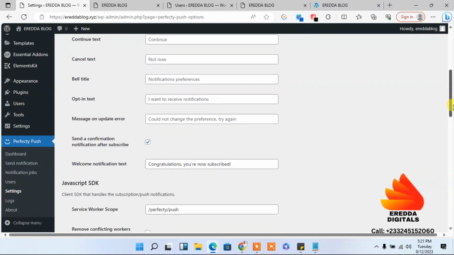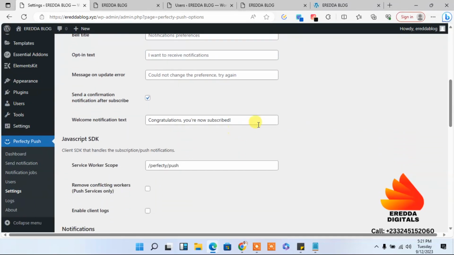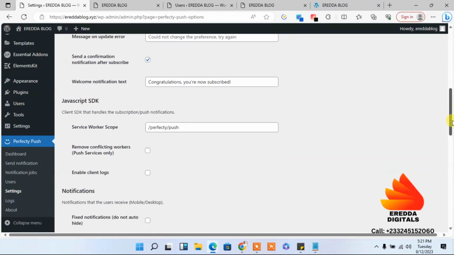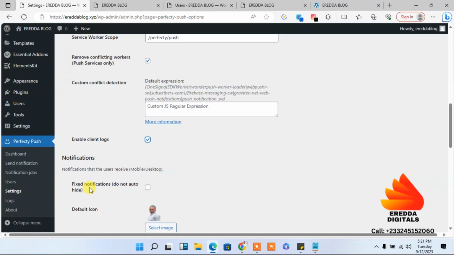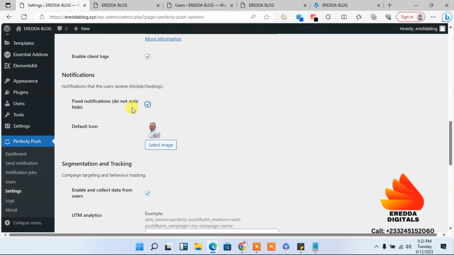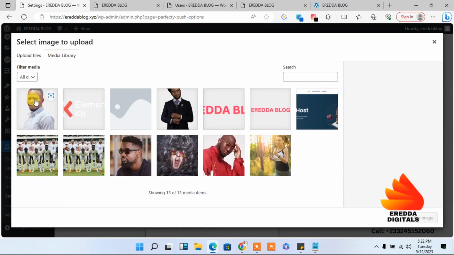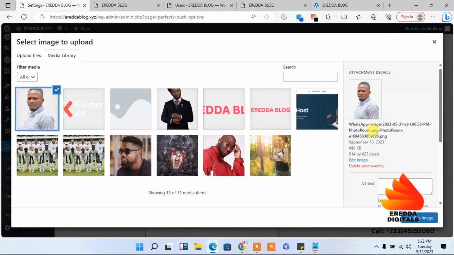I want to receive the notification. Congratulations, you have okay. Then let's leave everything. Auto hide is okay. Fixed, let's see. The fixed one, do not auto hide. No, on mobile it will not look good. Okay, so here you can add your own picture. So here I've added my own picture. Make sure the picture is a short one.